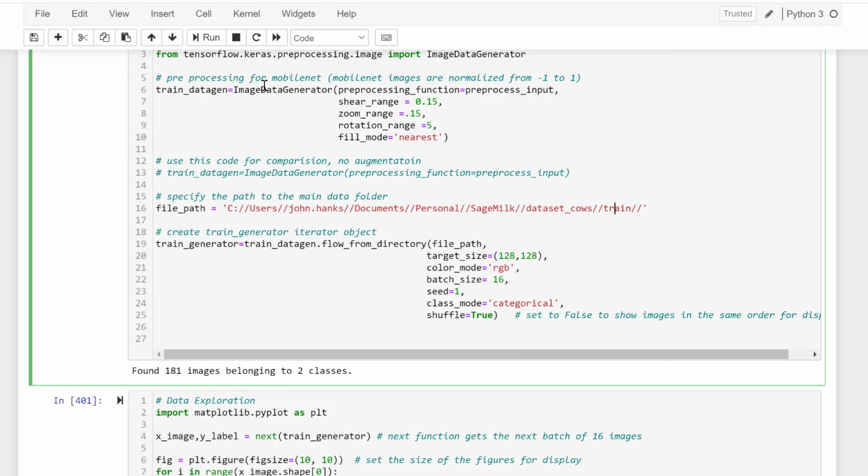So I instantiated the data generator called train data gen, and then I used this method here called flow from directory, and I give it the file path and the target size of the images, the type of images, they're RGB. That size we'll talk about in a little bit, and then the class mode is categorical. It's categorical because I use softmax as the output. Even though I have a binary output, I'm using softmax so I can get a probability for each one of my outputs.